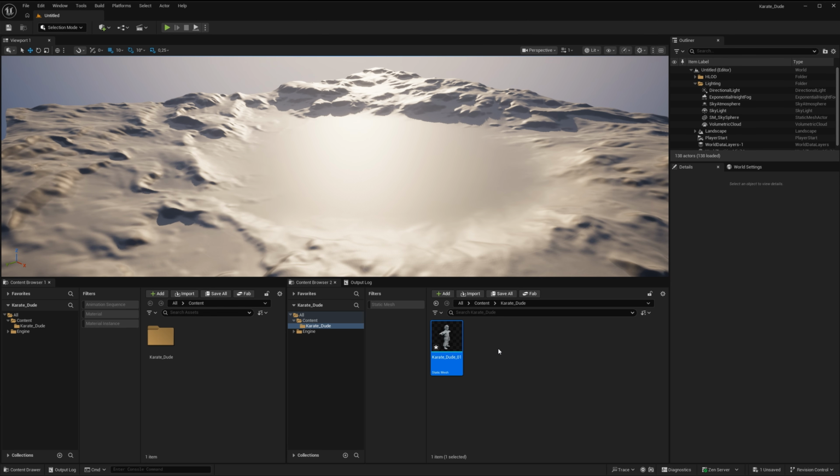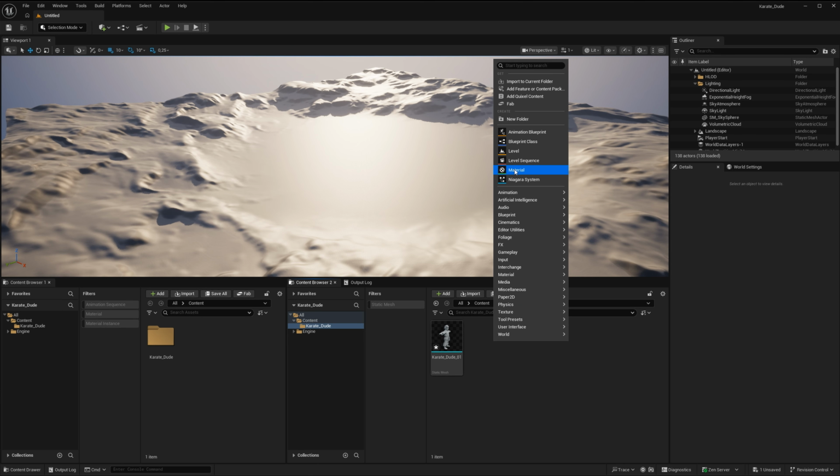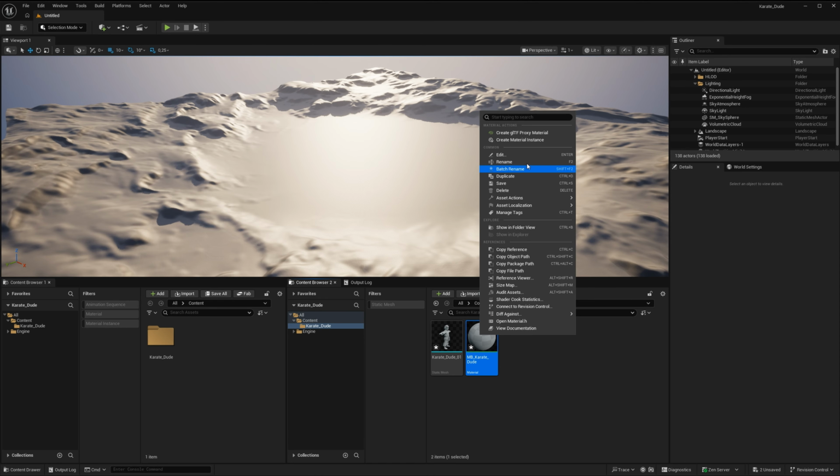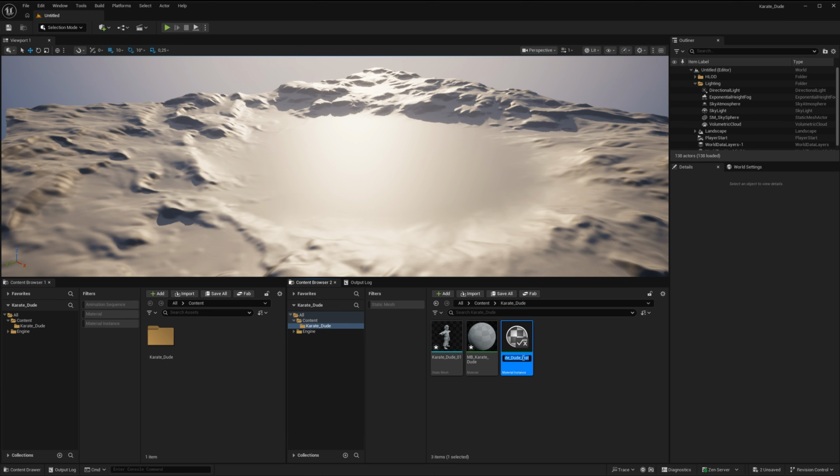Now we need to make the material. Right click, make material, karate dude. Then at the beginning I use MB as material base. And then you can right click and say create material instance. Karate dude, remove the instance. Go to the beginning, just call it M for material. So M is material instance. You can also call it MI. Doesn't matter, guys. Use whatever naming convention you like.